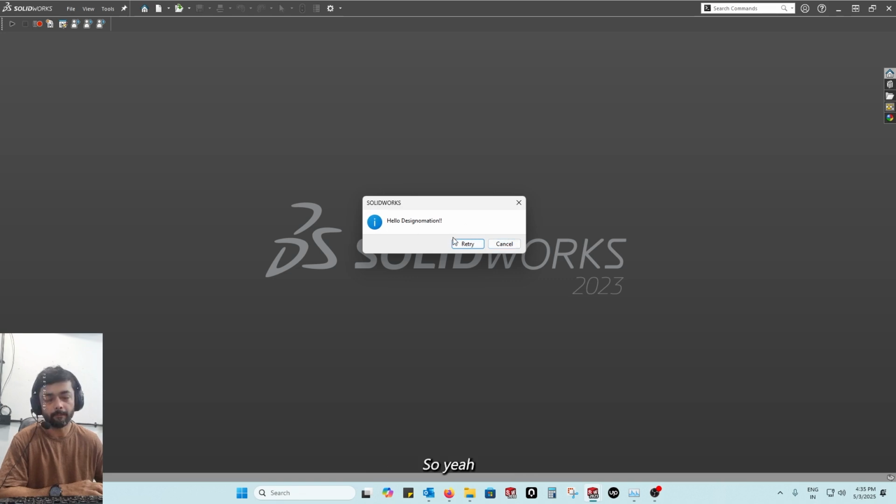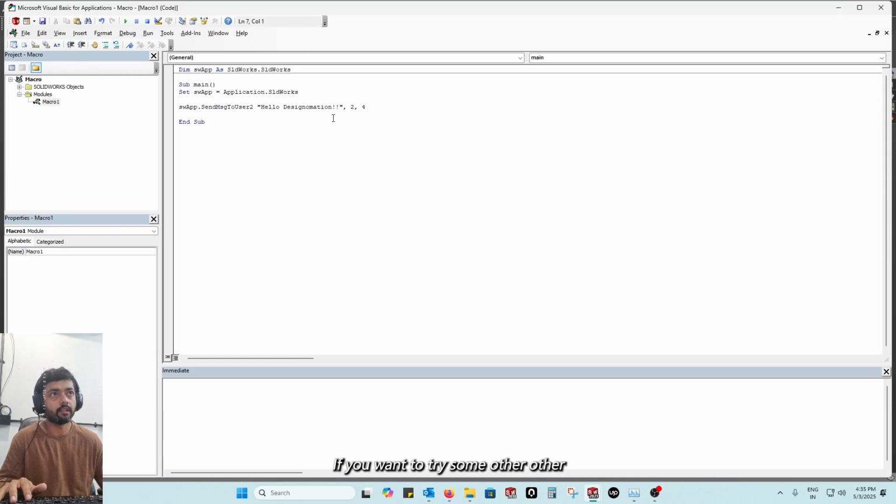So yeah, this is the first macro we have written over here. If you want to try some other buttons or symbols over here, you can try on your own.